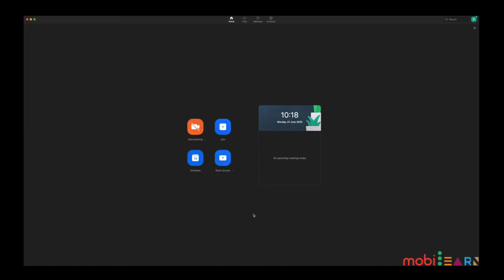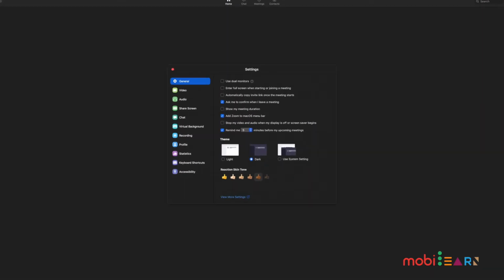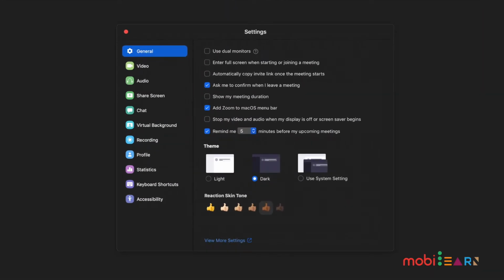Open the Zoom app. Log in if you are not already logged in. Clicking the Settings gear in the top right-hand corner, the Settings panel will pop up. By default, you will land in the General tab. If you have multiple monitors at your disposal, you can use the Dual Monitors feature to display participant videos and screen-shared content on separate screens.